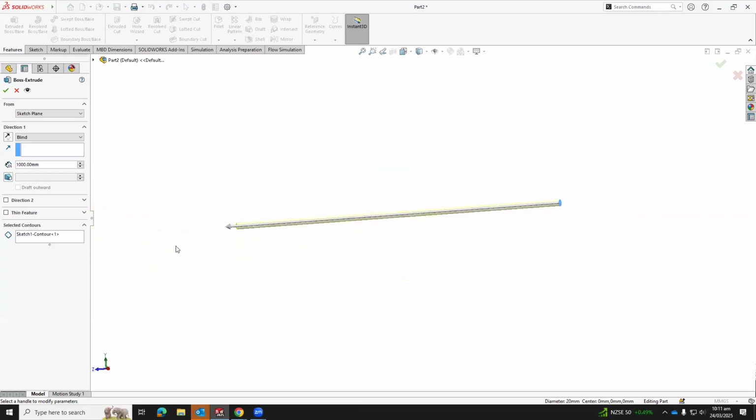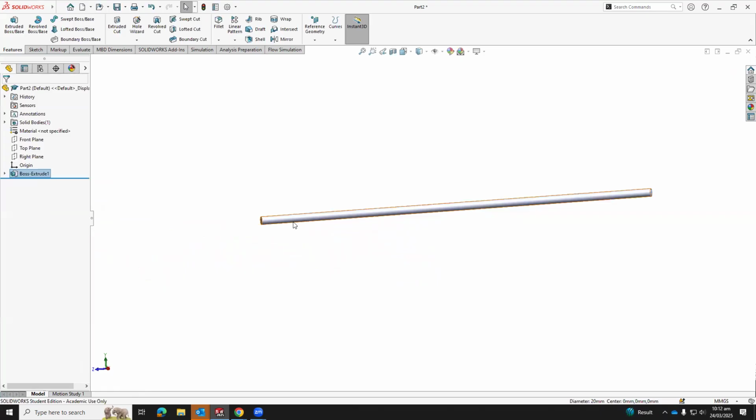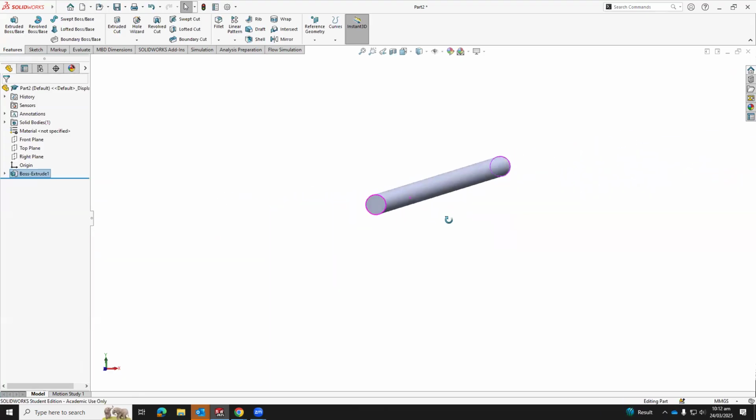And you see it's going in the Z direction. If I want to reverse it, you just click reverse, but at this time, I'm just going with the Z direction. Click OK. So we created kind of like a pipe, let's call it, with 20 millimeters outside diameter. Do I repeat that? Happy to do that again.